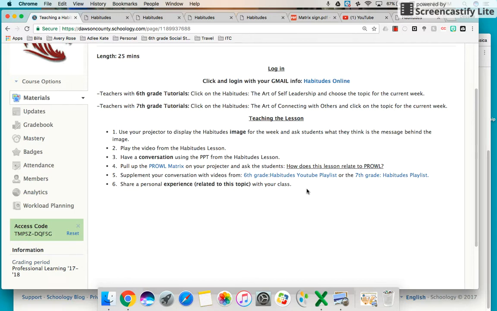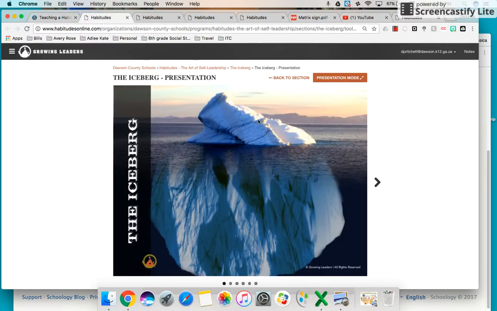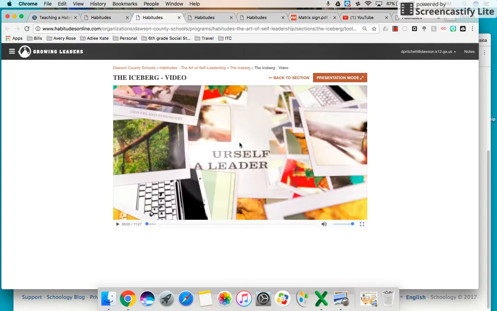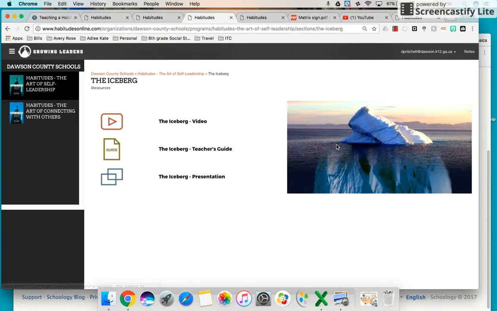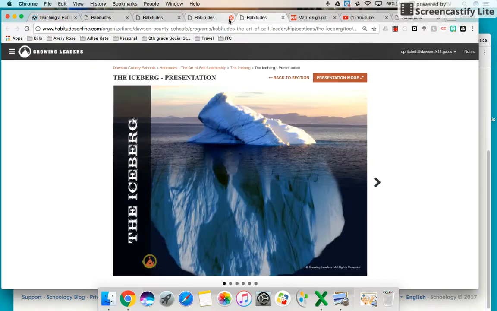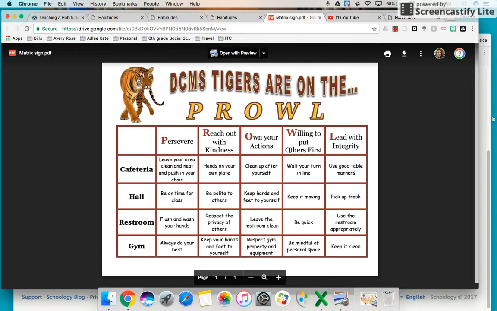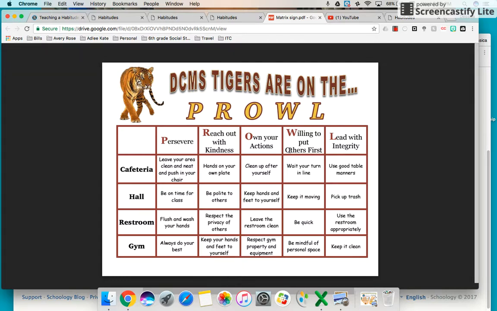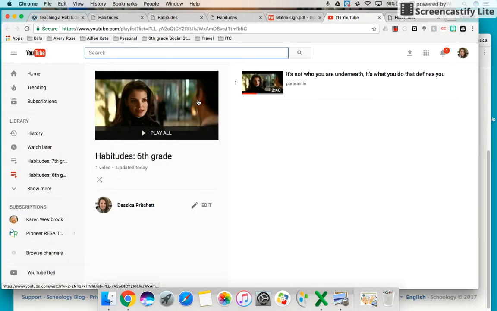So we try to simplify it. You can move your way through it from top to bottom pretty easily. Like I said, go ahead and get them in order. I'm going to show the image, talk about it. I'm going to play the video. Then I'm going to present using the PowerPoint. I'll go into presentation mode here and walk us through the conversation. I'm going to pull this up and we're going to talk about how it relates to being on the prowl. If there's any time left, I can supplement that with a YouTube video that they may connect with. And then I'm going to end our discussion with how this relates to me.